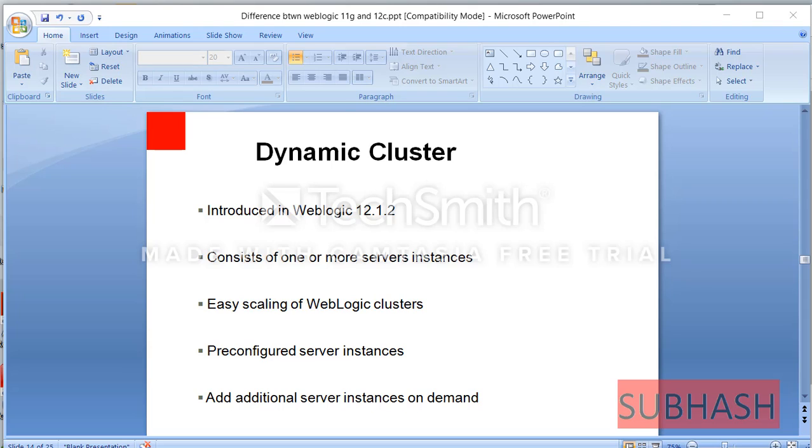Dynamic cluster was introduced in WebLogic 12.1.2. It consists of one or more server instances. It makes scaling of WebLogic clusters easy. We can add additional server instances on demand. Today I will show how we can create a dynamic cluster and how we can set the policies for the dynamic cluster.